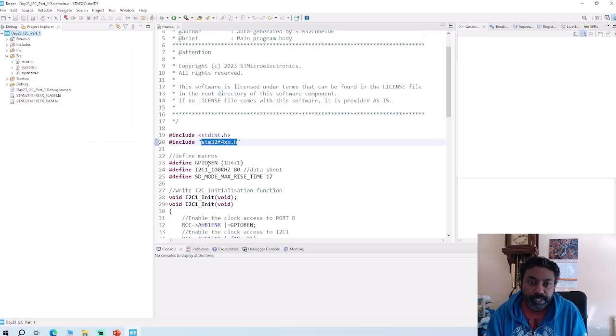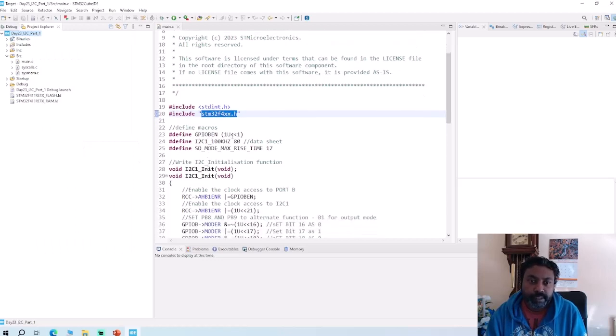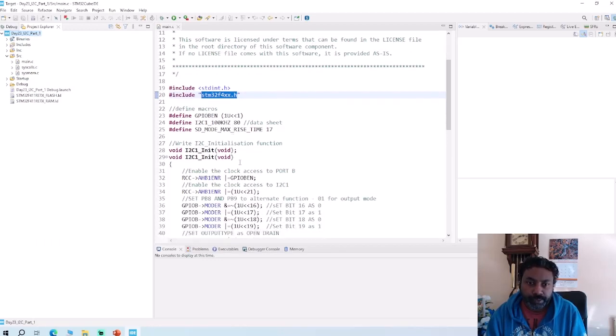The next step is you've got to define the macros that you're going to use in your initialization program. First, you need to enable the GPIO port B, because we're going to interface this to an accelerometer, the ADXL345. For that, we are using the I2C pins, SCL and SDA. For this, we are using GPIO port B.